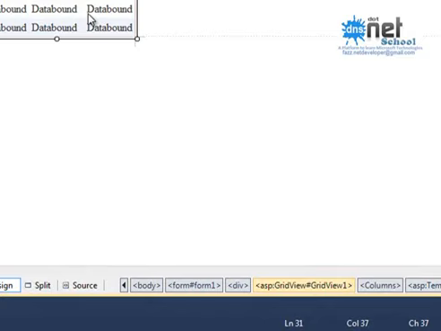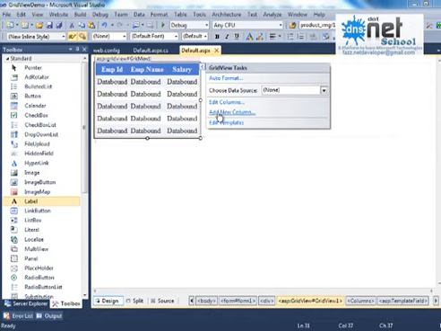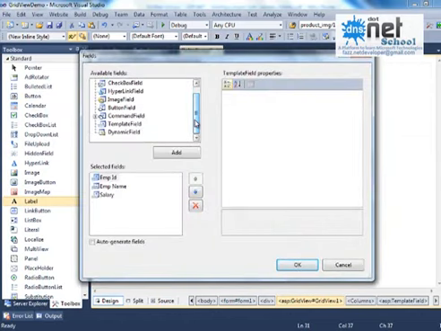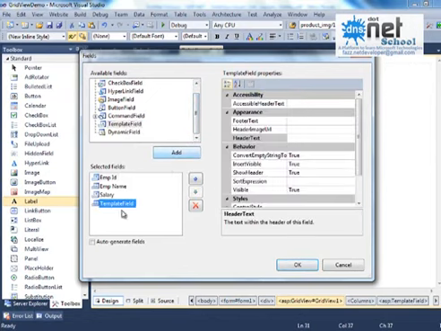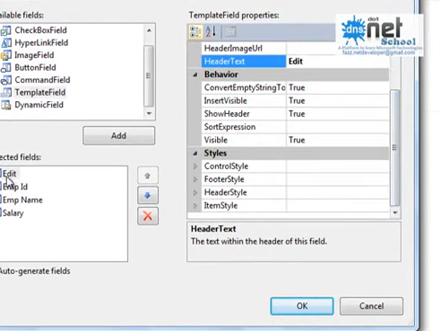Now the next thing is how we are going to provide some functionality like edit, update, delete. How are you going to do that? So here I'll go to the grid view task option, edit columns, and here I'll take again a template field, add. This is coming in the last. I want it at the top. First it should be the link template field, so move up, and I am saying here the header text Edit. Only header text I have set.